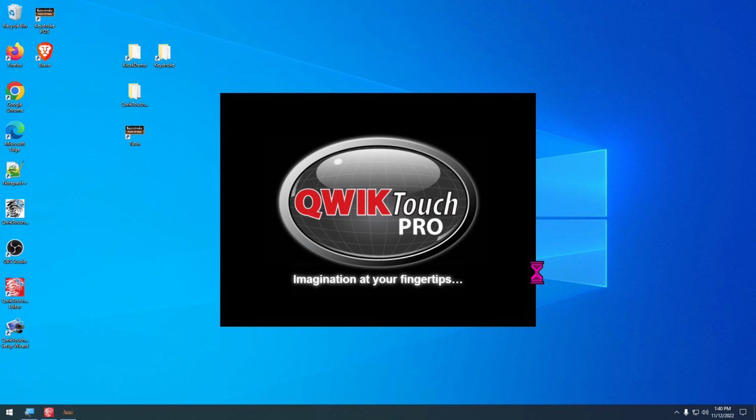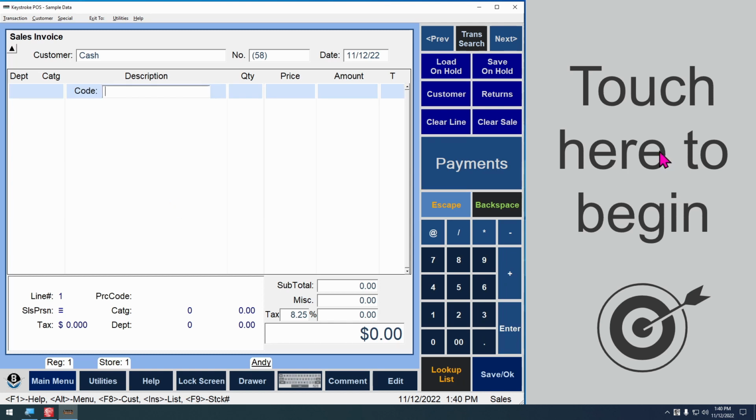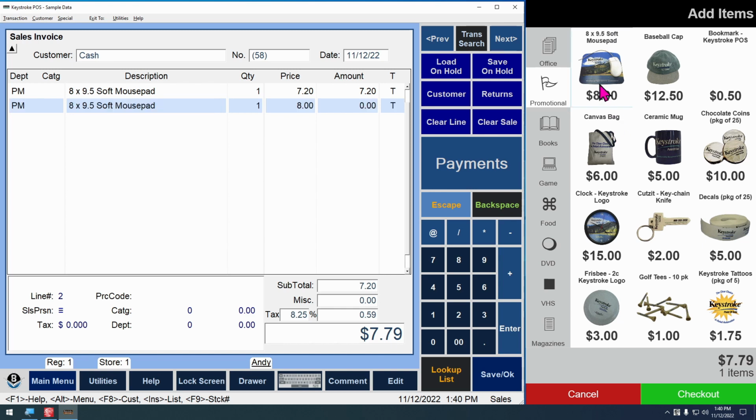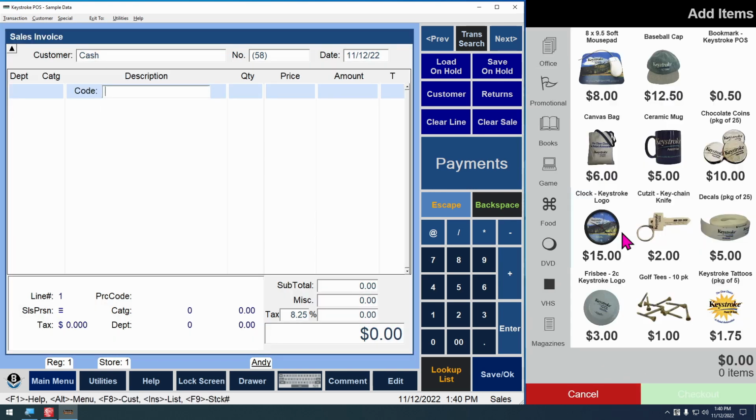And let's just see how we did here. Let's preview our template. We'll go to keystroke. Let's just touch here to begin. And we've got no items on there now. Let's just make sure. Let's add a couple items, clear our transaction. We'll be on the touch here to begin screen. We'll wait our second and go back in, and now our items have been reset.